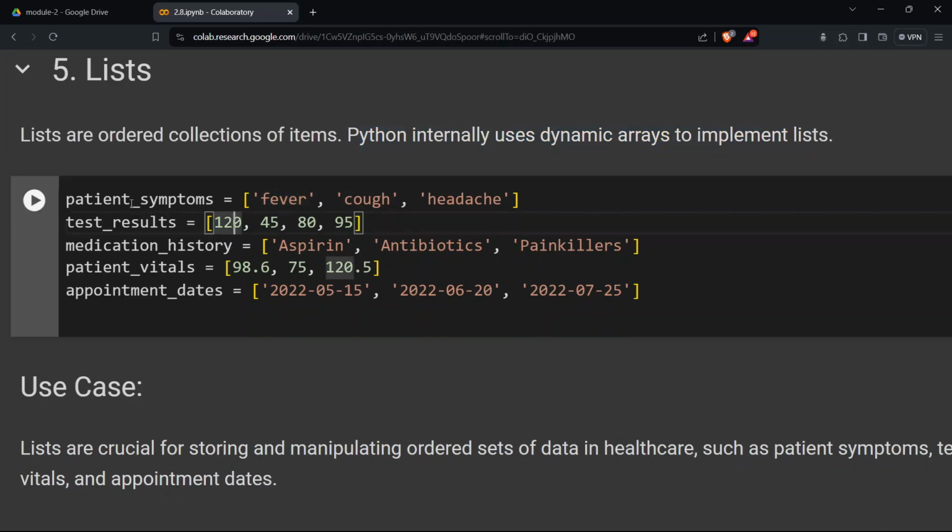So see these patient items. Patient symptoms contain all the symptoms. And what is the type of this one? str. But where are all these strs stored? It is stored in a list. I will show you in a bit how to check all these things. Test result contains everything of integer, so it is a list containing all integers. Here is a list containing all strings.